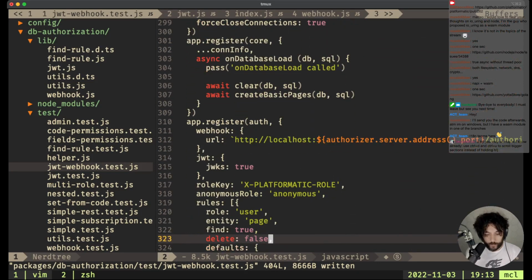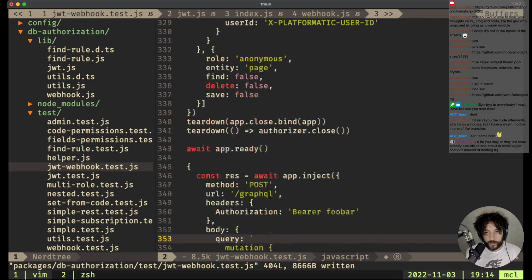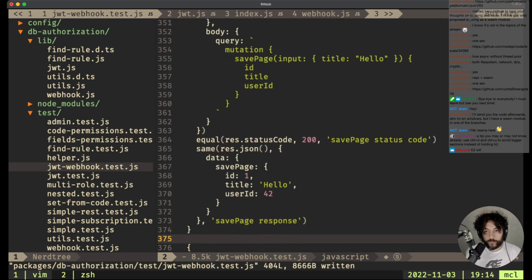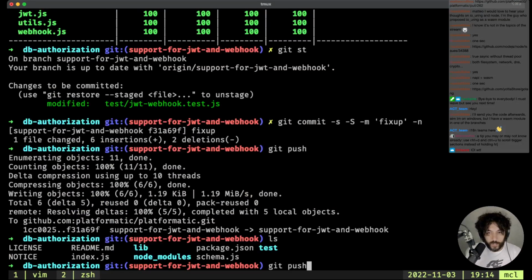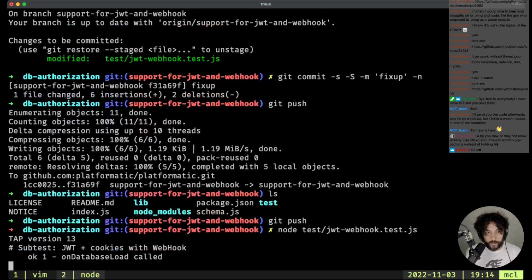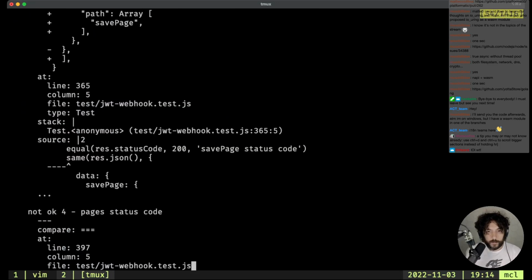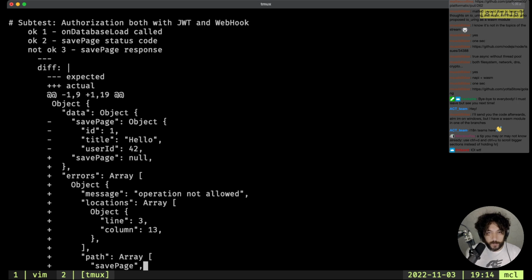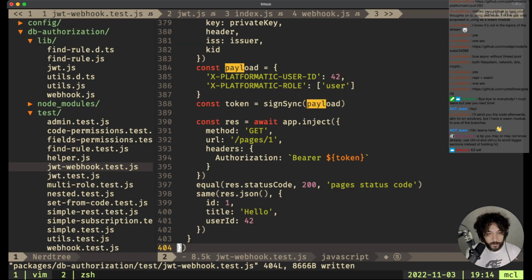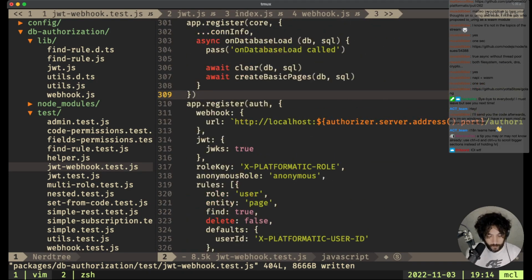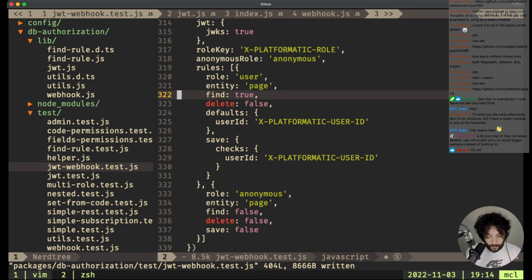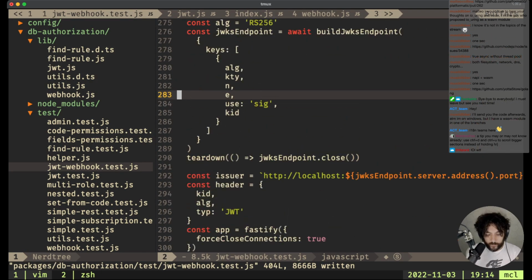I can do Control D. Amazing. Okay, bearer foobar. This is the signer bearer token. Let's try and see if this is still passing. Oh, it's throwing badly. Operation not allowed. Why is it not working? It was good of me adding this test.